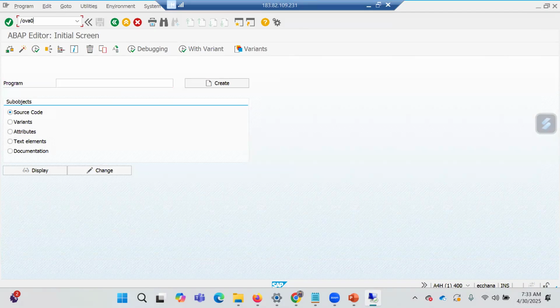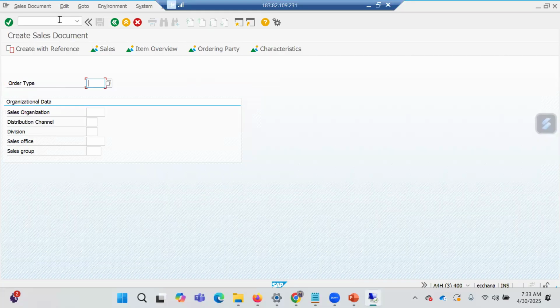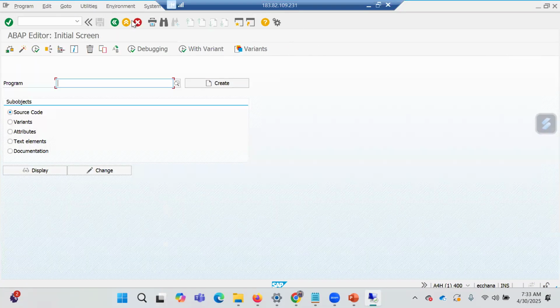/o VA01. When I give /o, what will happen? I will not be disturbing the existing ABAP editor screen. I'm going to the next screen. See, this is the screen. If I go back, this is the ABAP editor screen. That means the existing screen is not getting disturbed or going out, and I'm going into another screen, another transaction like VA01.